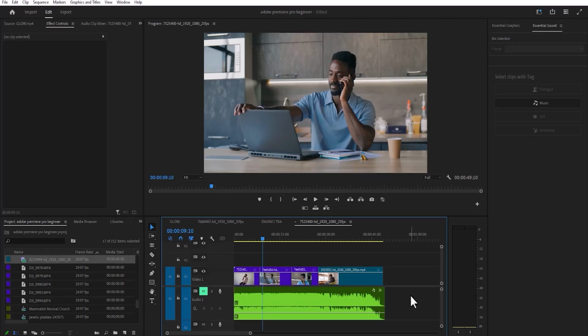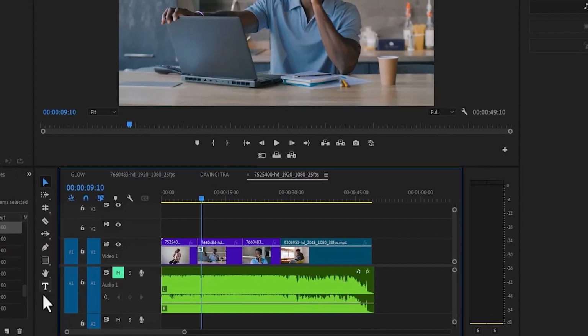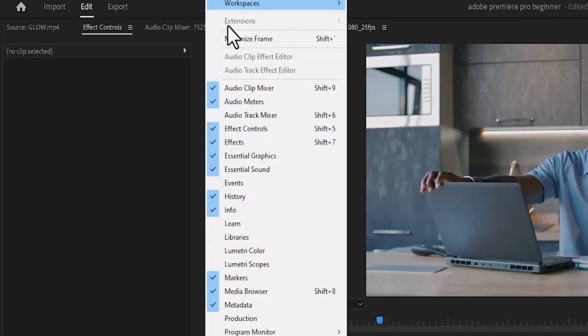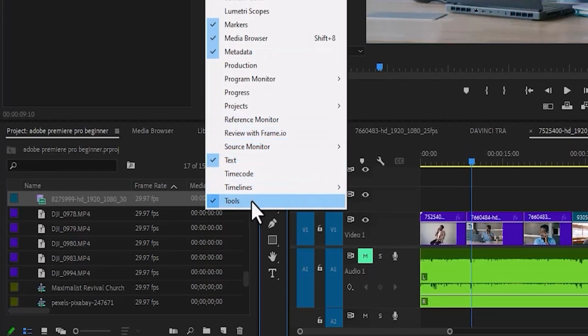In this tutorial, I'm going to be explaining all the tools in Premiere Pro. To begin, come over here to your toolbars so you can find your tools, but if you can't find them over here, come over to the Window tab and scroll down and make sure that the toolbar over here is selected. And once you do that, your toolbars will pop up.